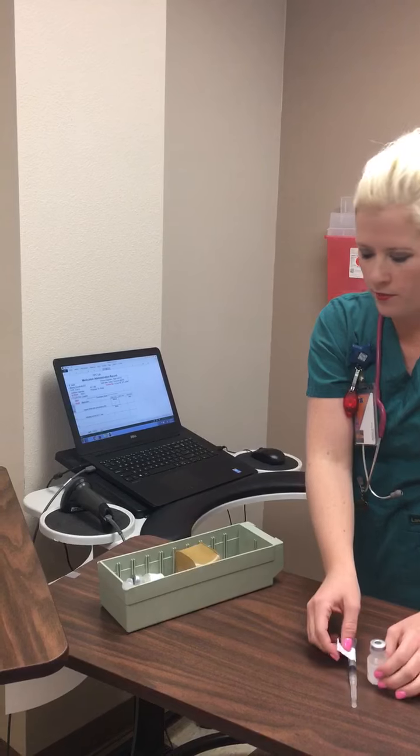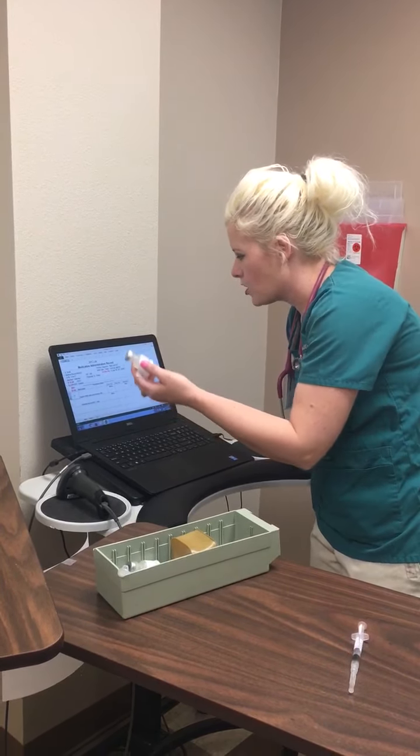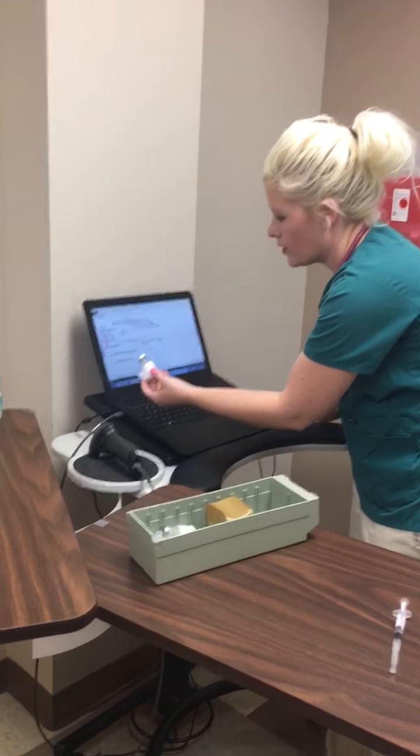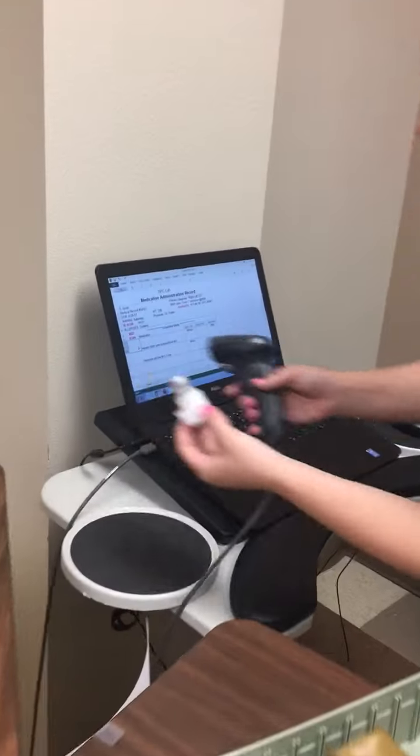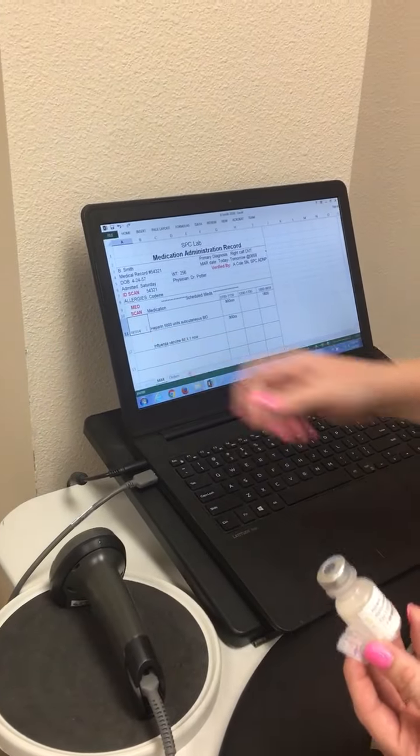Okay, I'm gonna put these here. And actually before I put it down, since I already have this medication, I'm gonna go ahead and scan it. So I'm going to go ahead and click in the med scan box. I'm gonna take my medication and I'm going to scan it, seeing that the numbers pop up right there.